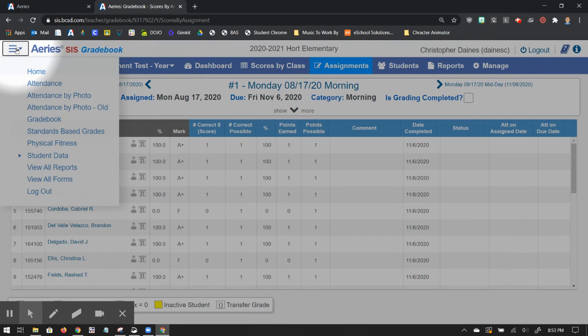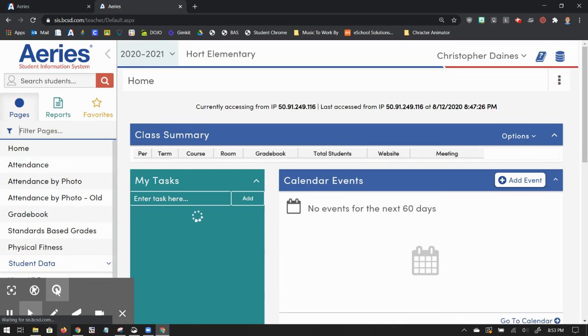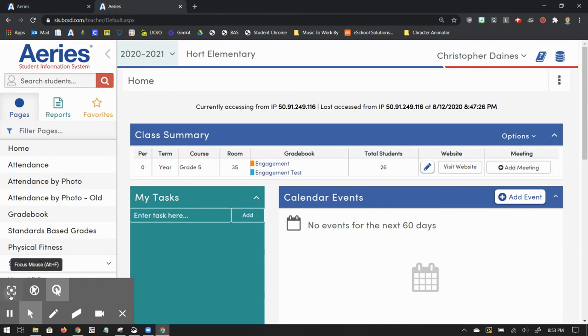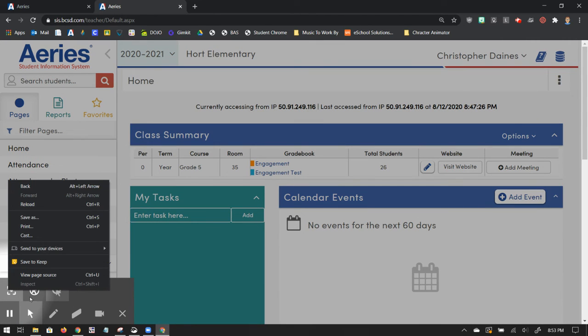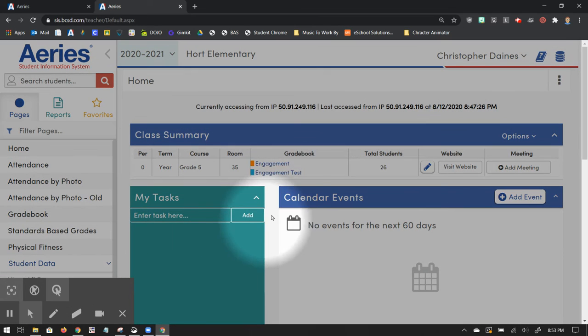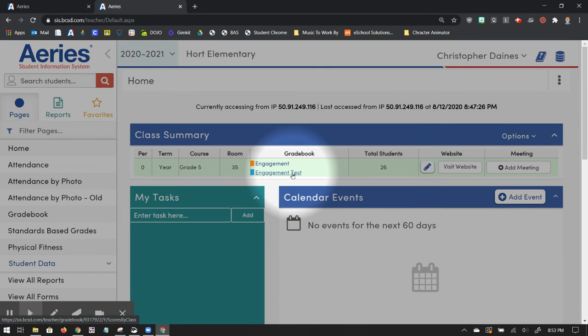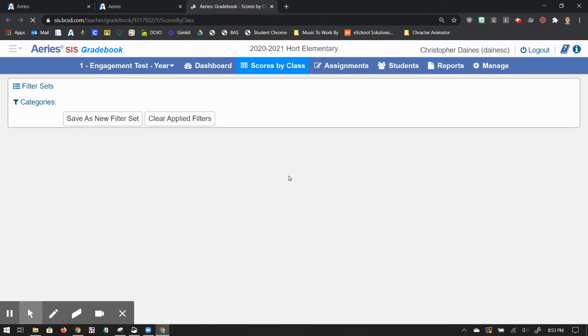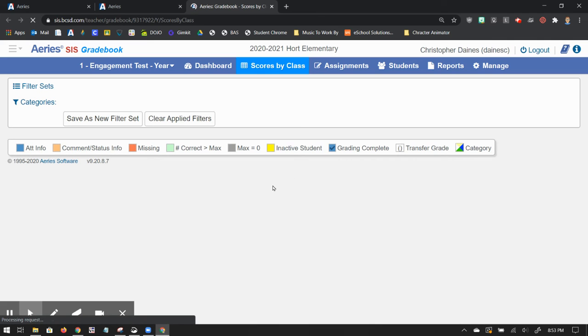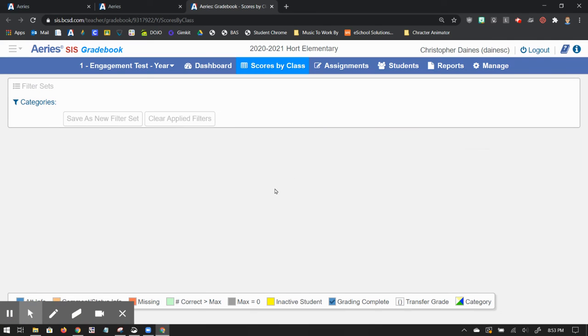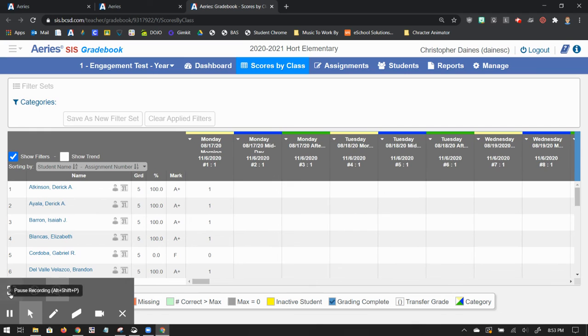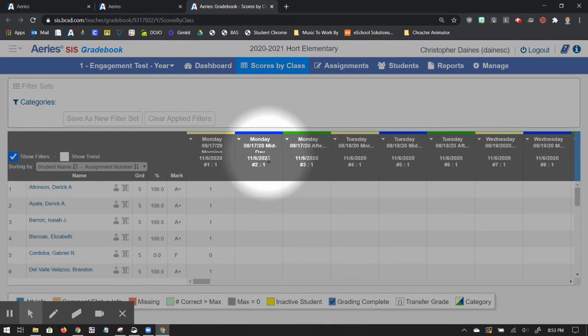So let's say that you logged out of Aeries because you were doing other stuff. You logged back in and you were home. The best way is the way you use all the time. So what all you have to do is click on Engagement Test or Engagement Gradebook. Mine says Test because it's my test gradebook. It's going to open a new tab. And you can access your next day.